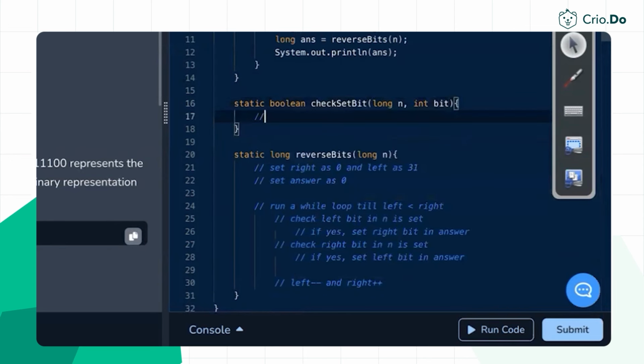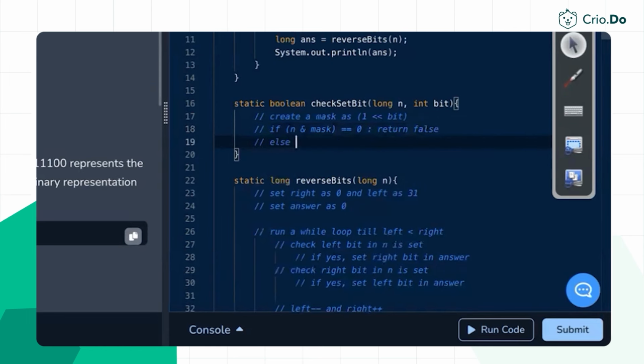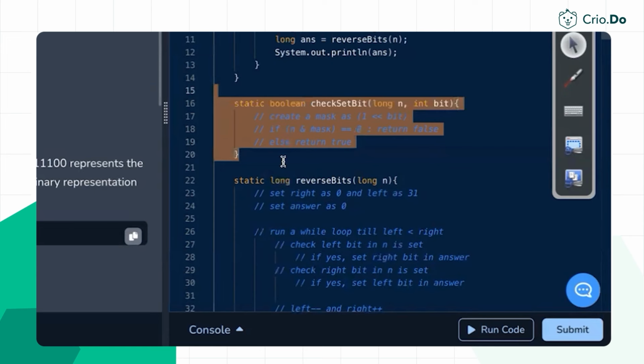In that, what do we need to do? First, create a mask as one left shift bit. First, make the bit 1 go towards the position which we need to check. And now to check, do n and mask. We will do the and operation. If n and mask gives you 0, then the bit is not set, so return false. Otherwise, if it gives you non-zero, then the bit is set, so return true. This is how to check whether a bit is set or not.